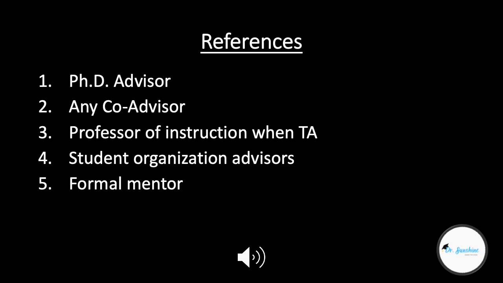Next, after that, I'd ask any faculty advisor of a student organization that you were a leader of. And then finally, any formal mentor that was paired with you as a graduate student or as a postdoc would also be an appropriate letter writer for your faculty application.